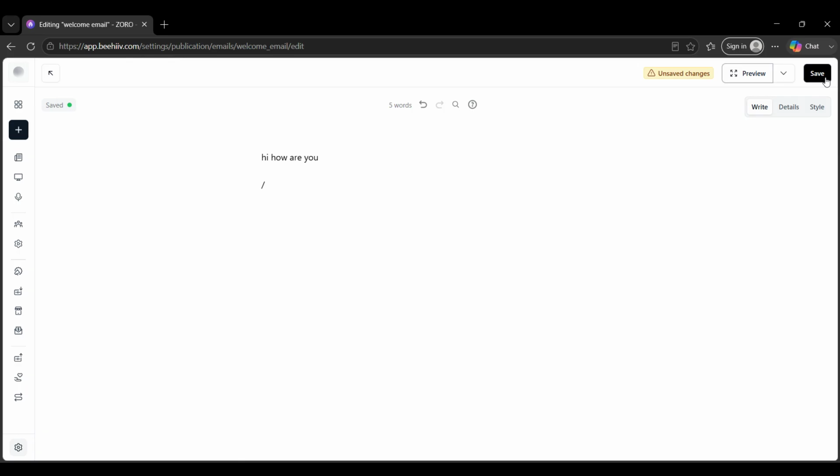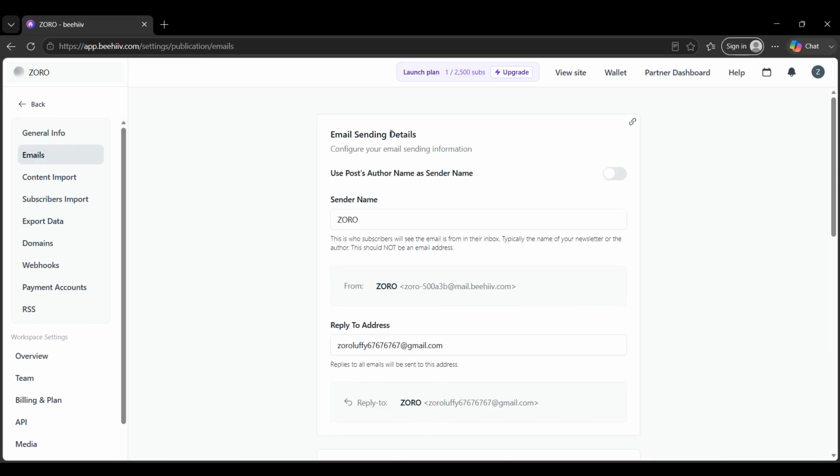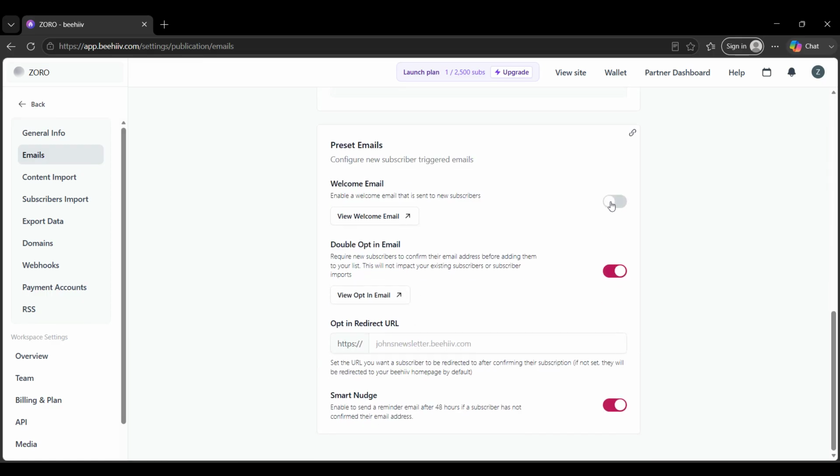When everything looks right, click Save. That locks in the changes to your welcome email content. Now return to Settings, then Emails one more time. Find the option to enable the welcome email and toggle Enable Welcome Email on. This is the step that actually activates the automation so that new subscribers receive your message automatically. If Beehiiv prompts you to save changes again, go ahead and confirm it. Once that's done, your welcome email is live and ready to greet every new subscriber who joins your newsletter.